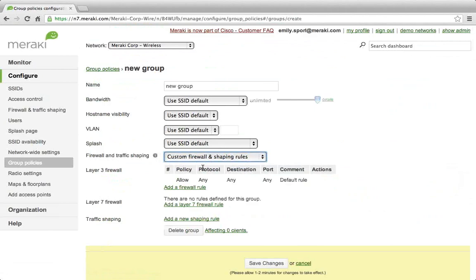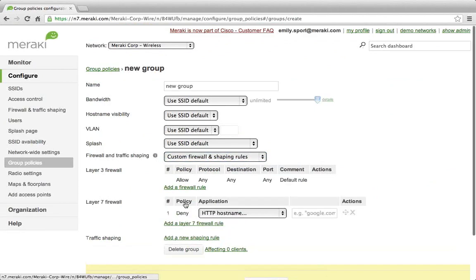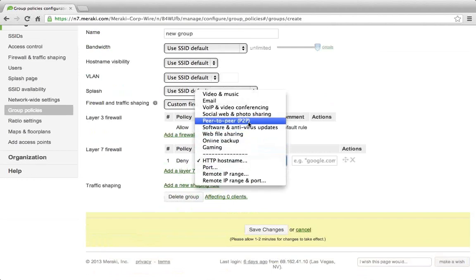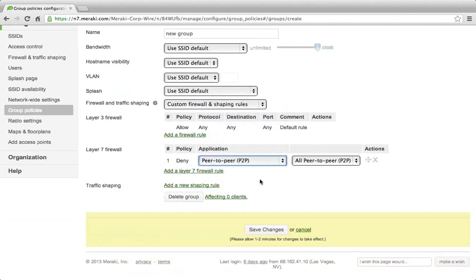And in the interest of time, I'm going to get to what's really important, which is this. What you can do is block at a layer 7 level. So I could, if I wanted to, very easily say I don't want any peer-to-peer traffic on my wireless network, or maybe I'm just concerned with BitTorrent.